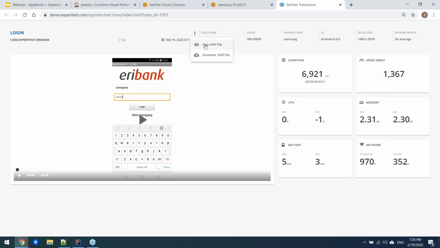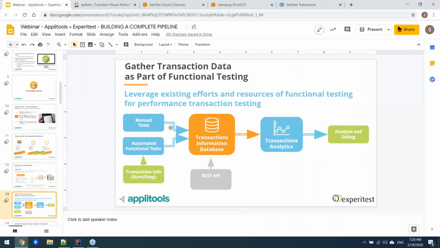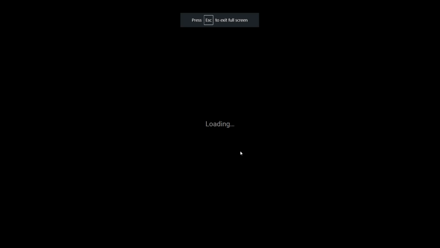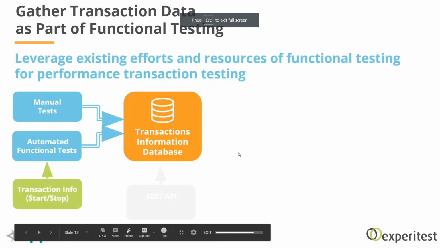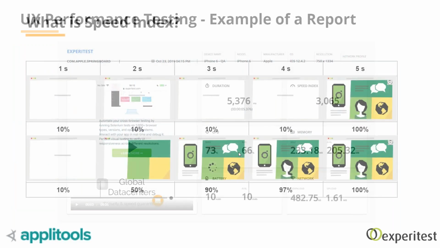And a transaction also contains a HAR file, and I can view the HAR file, the waterfall view, all the network interaction during that transaction. So here I've performed this recording, and the data entered my database, and it doesn't matter if I record it manually or from the automation, it will go into the same repository so I can analyze it afterwards.